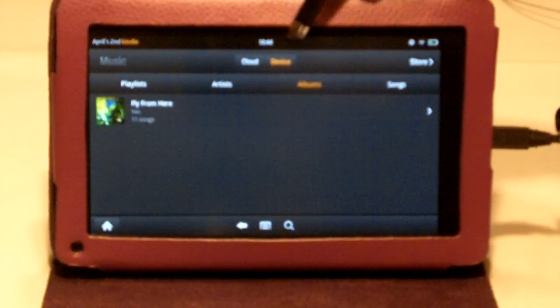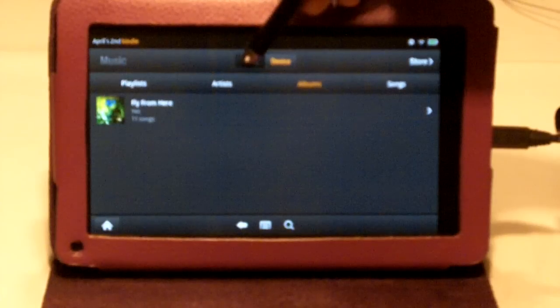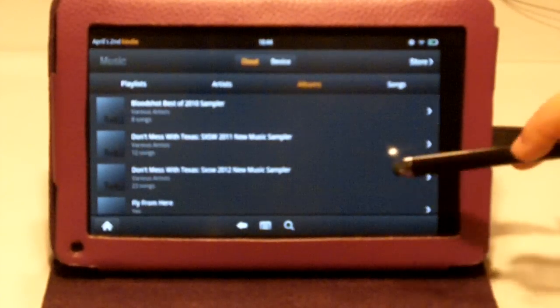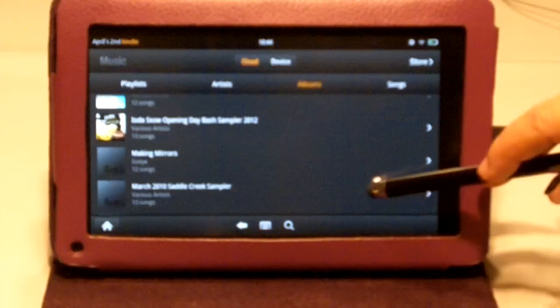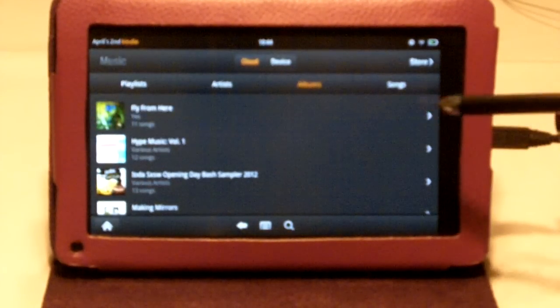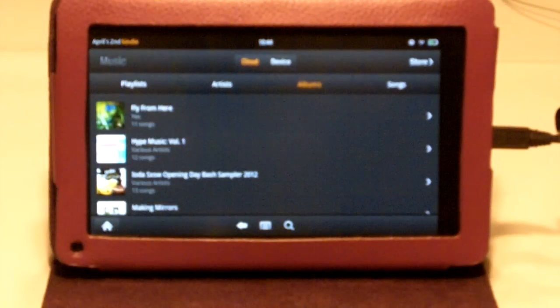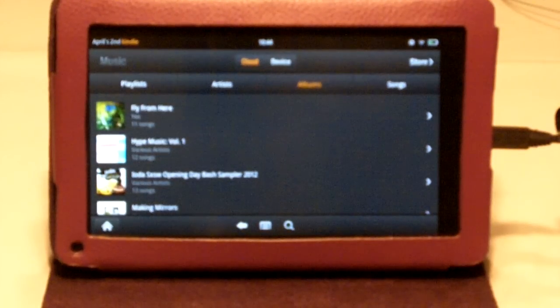So you can see here that under device, I only have one album here on my device. If I go to cloud, I have many more albums that are just stored in the cloud. Now this is because most of the time I do have Wi-Fi connectivity, so it's no problem for me to be streaming music this way without actually having it right on my device.